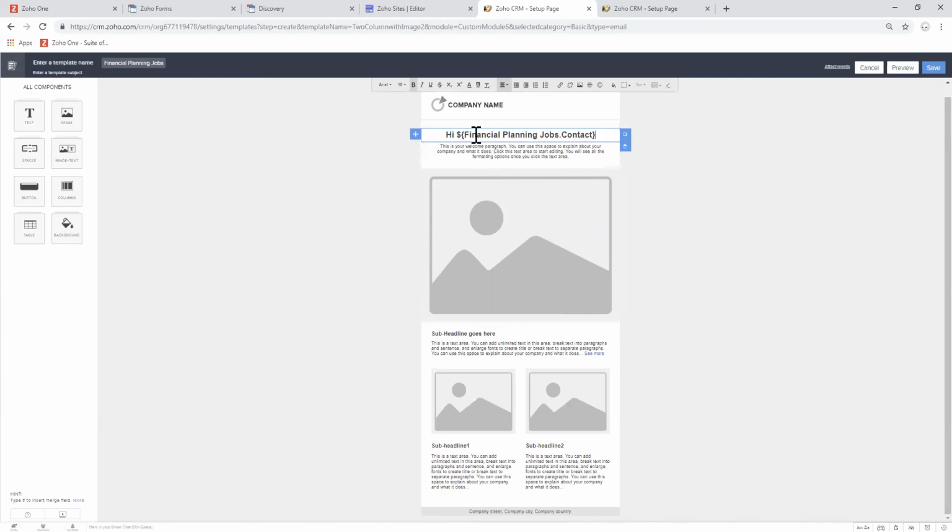And so if we were to now go into financial planning jobs, and then we were going to send this email to, say, a contact who has an active job with Johnson & Grokey, their name will appear in here. So it'll say, hi, Ben, or hi, John. In fact, this is the contact, so it'll probably say their first name and their last name. So just be mindful of that.